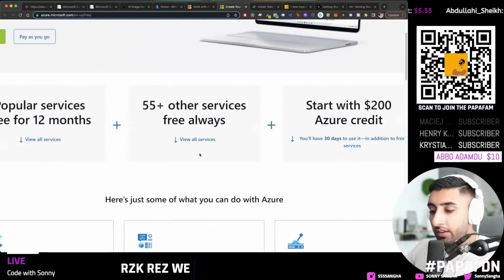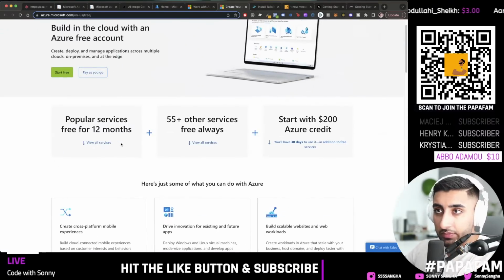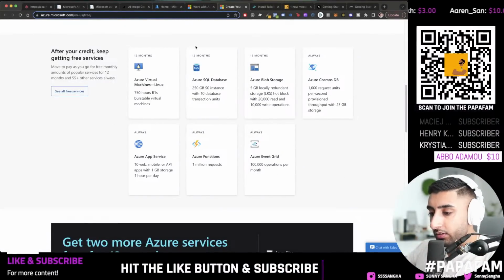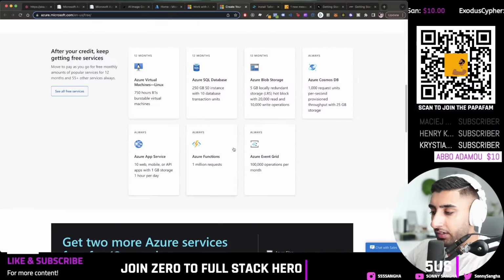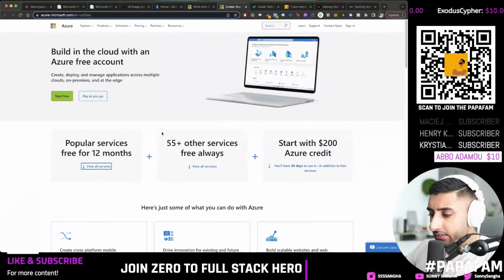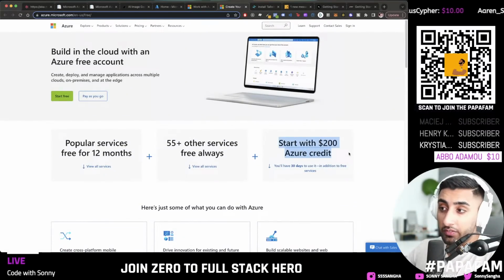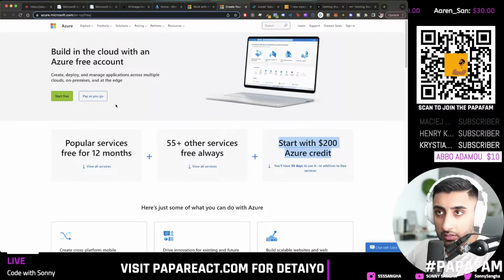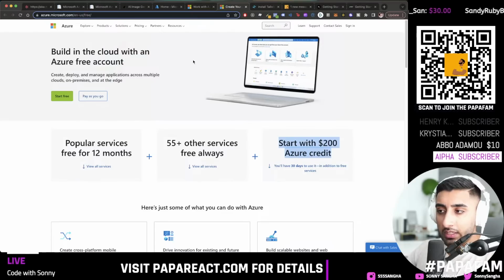Remember, you get 12 months worth of free access to the most popular 55 services or something. If you click on this, you get access to all of these services, and there are even some that are always free. It's absolutely amazing. Once that's done, you also get $200 worth of free credit, a huge amount of credit to do the coding that we're going to do. I always get pushback on this. All you need to do is sign up, connect your account, and do all of that kind of stuff.